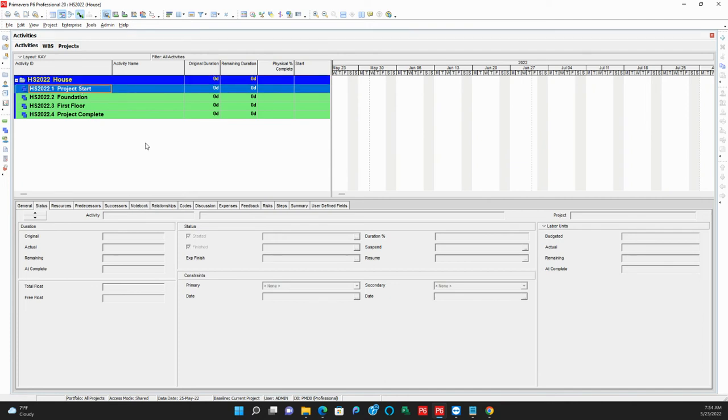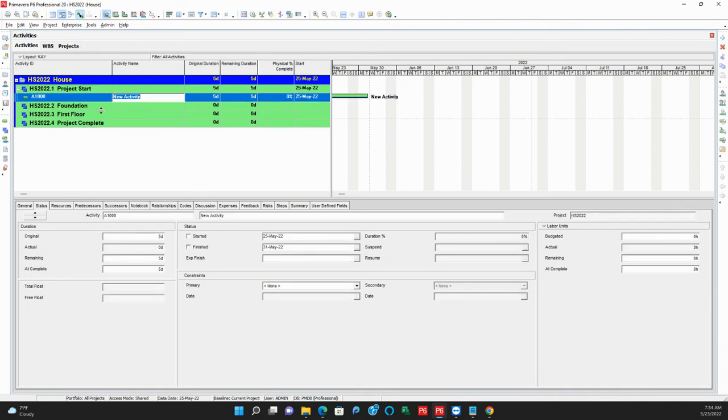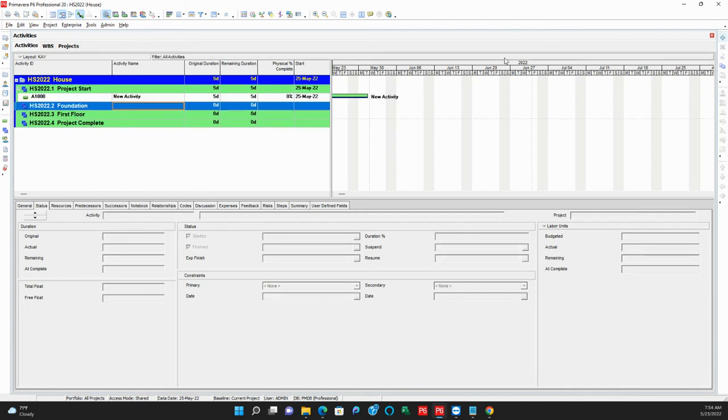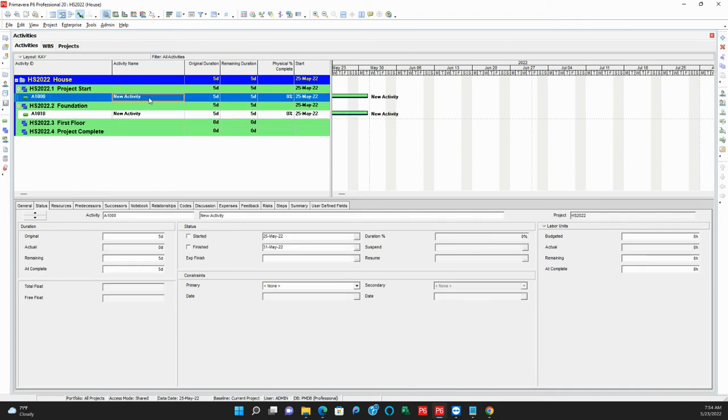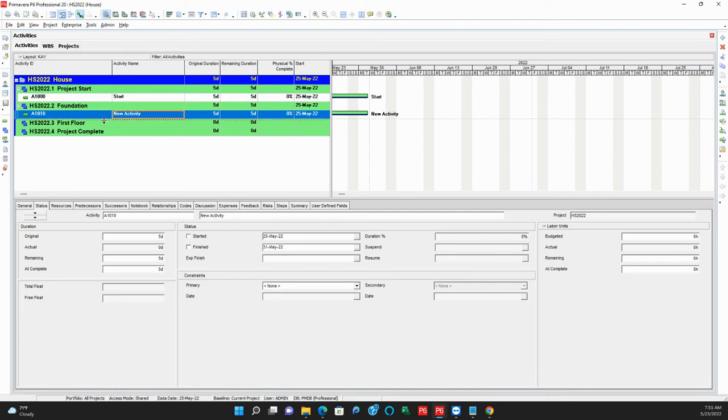So to add my activities, I just select the WBS you want to add activities under, and right click to add. You can also use this add button to add your activities. Whichever works best for you, you are free to use. After adding the activity, you can type the name. In this case, my first activity will be start activity. And under the foundation, the first activity there is excavation.